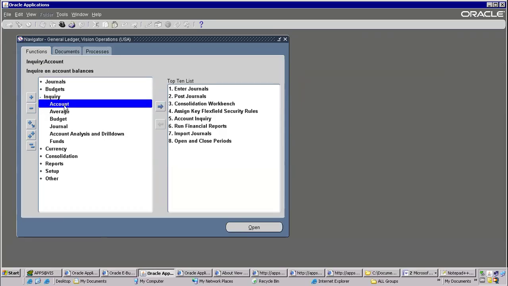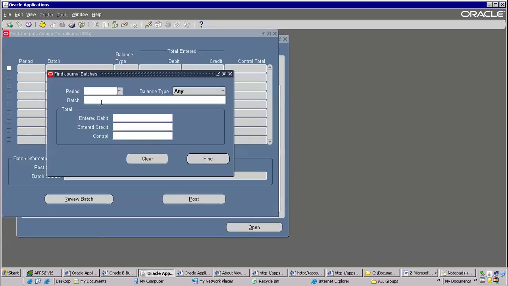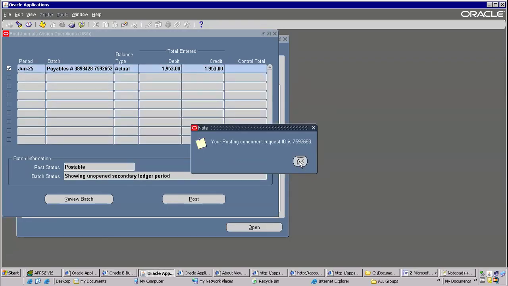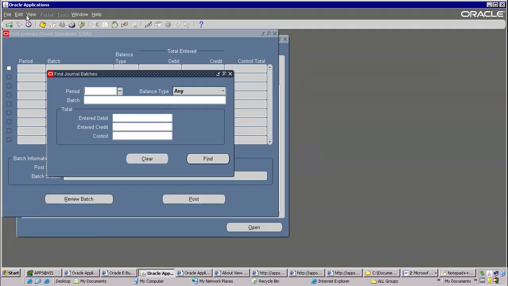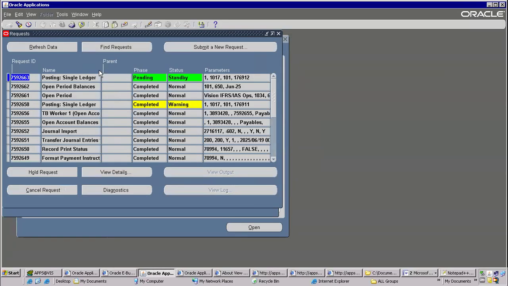Inquiry. Sorry, no need to go to inquiry. Journals and post. This is where we got stuck, right? Due to the error. Batch name. Fine. So it showed the unopened secondary ledger period, which we rectified already. Let's see. Post. Now we should see the successful completion of your program. Posting.